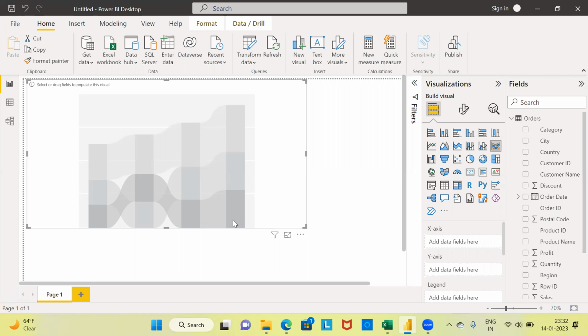Now, to create a ribbon chart, there are certain important conditions. Typically, the x-axis will have a time variable. You can use day, month, quarter, or yearly information. Any of these date variables can be used along the x-axis.